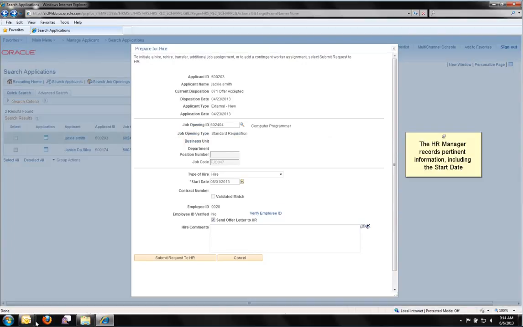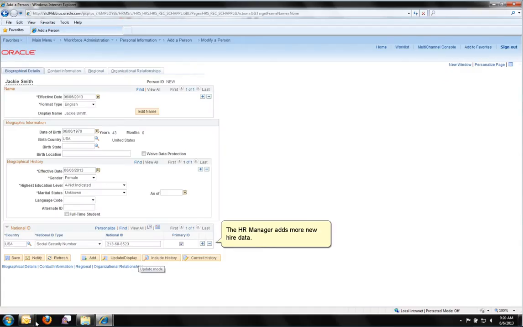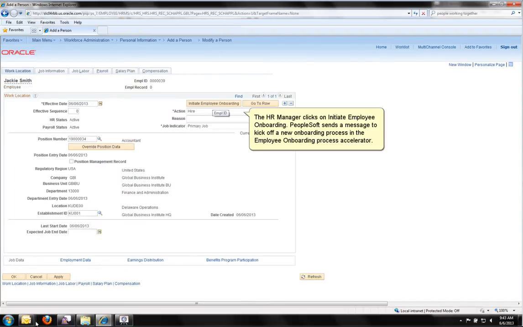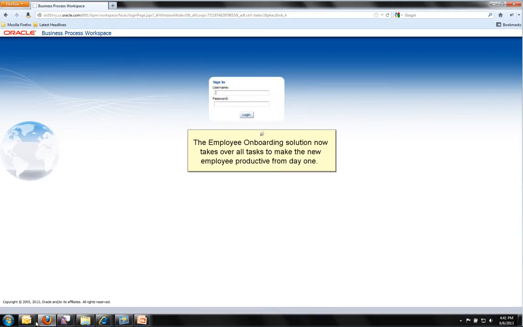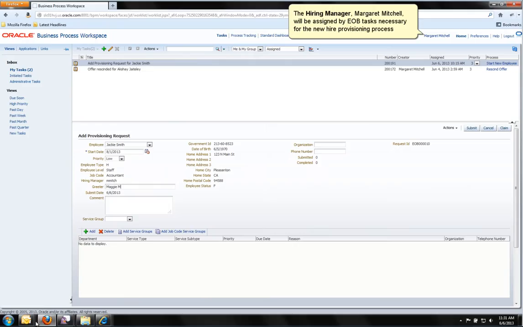At this point, he can initiate actions, like for example, prepare for hire that will launch the onboarding process. As part of the prepare for hire process, he specifies a start date, plus other important information. At this point, he can click on the button Initiate Employee Onboarding, which actually sends a message to Employee Onboarding that there is a new hire that needs to be onboarded, and can sign off from PeopleSoft.